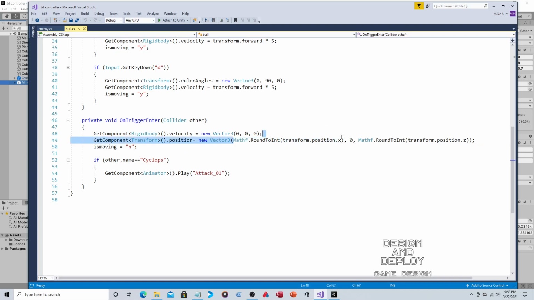So this is X, this is Y. Again, you're not moving vertically, so you don't have to change that. And then this is Z. What we're doing, we're saying what is the current X position, round it to the nearest integer. Since you round to the nearest, you don't have to worry about your character jumping forward or back. They're just going to adjust again because we want them to be in the center of one square of that grid. So Mathf.RoundToInt.